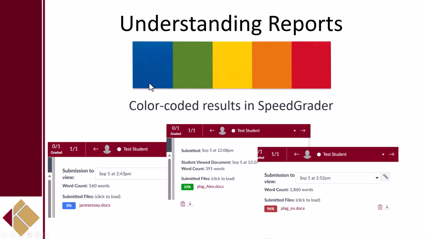Blue is the best at 0% similarity. Green indicates a low percentage of similarity and is often due to students' use of common phrases. As the colors move through yellow, orange, and red, the percentage of similarity to other works increases, as does the likelihood of plagiarism. Notice in these sample assignments, the first percentage box is blue, indicating 0% similarity.